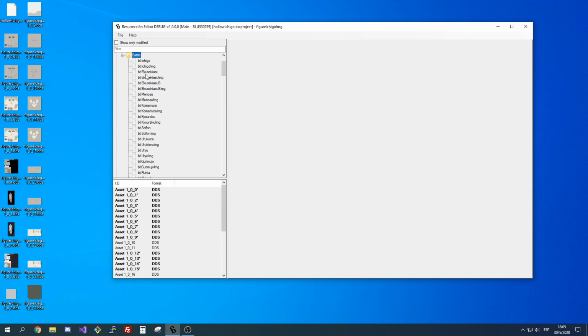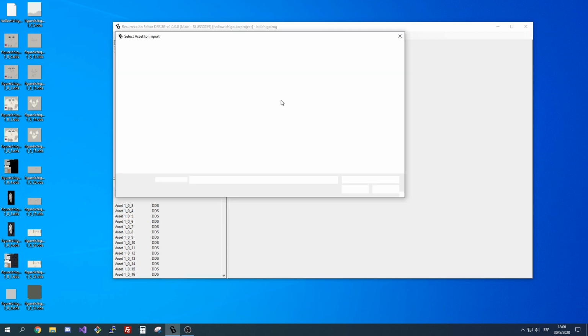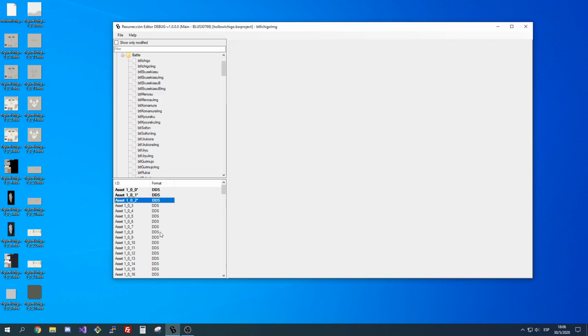So we go to battle and battle Ichigo, and as you can see here, this process is definitely not going to be a short one, but we're going to go ahead and just do this. In the future, I might actually make a way for this to be done a lot easier, but for now, I'm just gonna do it like this. And I'm not gonna cut this part out either because I just want to show you guys what it's like actually modding with my tool.